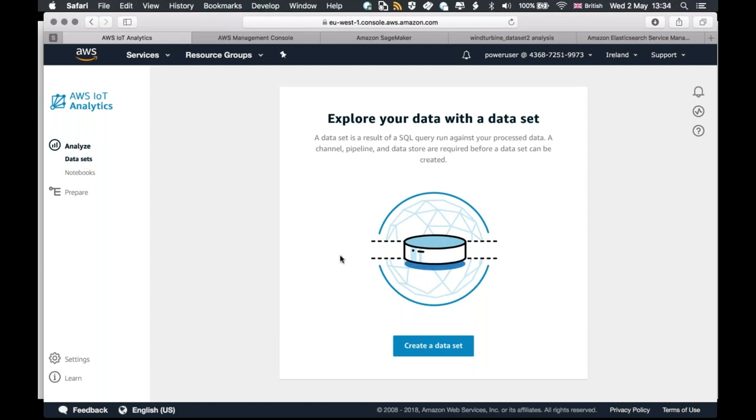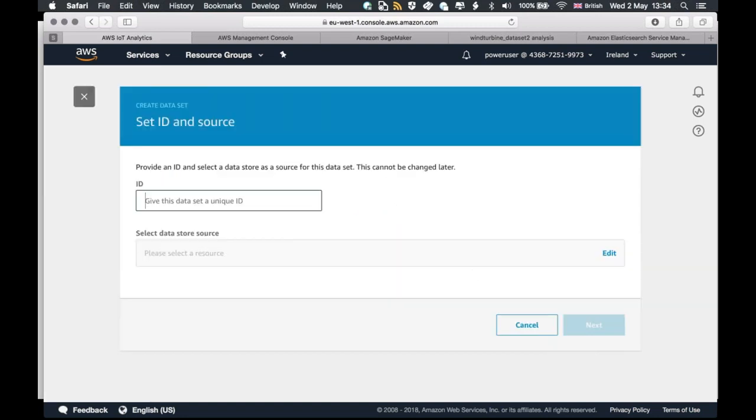Whether you want to visualize or integrate with some machine learning notebooks. So let's just look at this very quickly. For creating a data set, you give again some ID. And I need to select which data store I'm pulling this data set from.